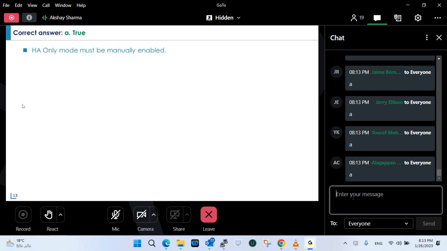HA only needs to be enabled manually. If you enable HA only, the HA slot ID will be visible to your application. The member slot ID will be hidden. So whenever your application needs to connect, it will always have to connect to the HA slot ID.